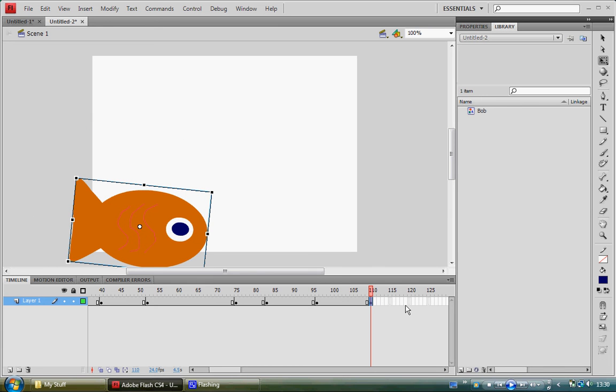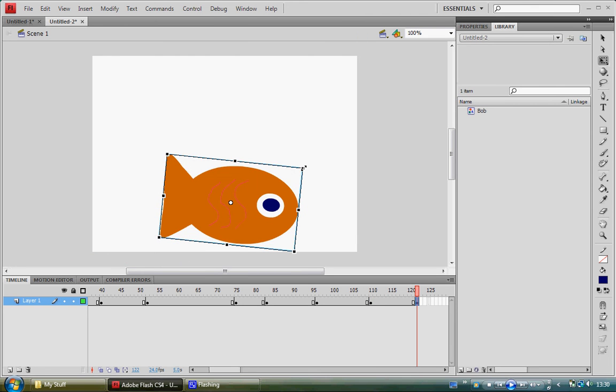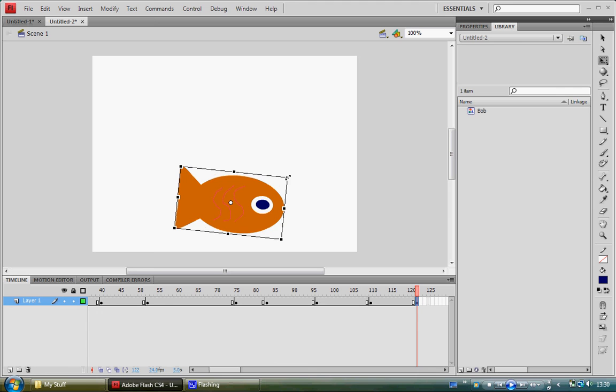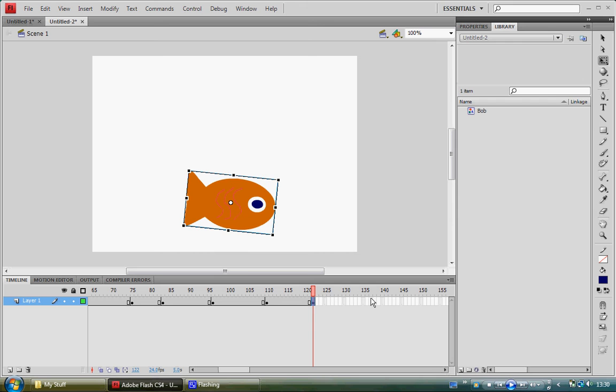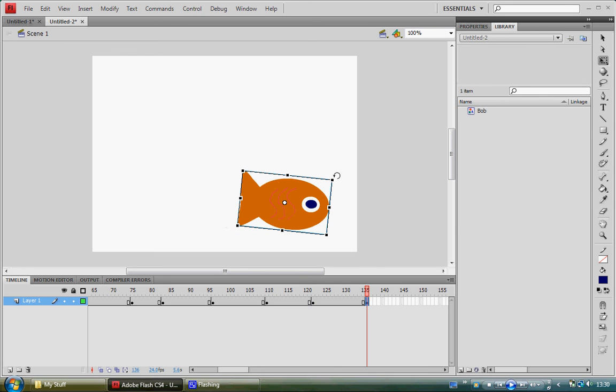You also might want to look at something like getting him to get smaller. So right click, insert keyframe. I'm going to move him. I'm going to just use my arrow to make him smaller. If I hold shift down, he keeps the same dimensions. Right click, insert keyframe. I'm going to move him. So he should look like he's swimming away from us when we actually run our animation.